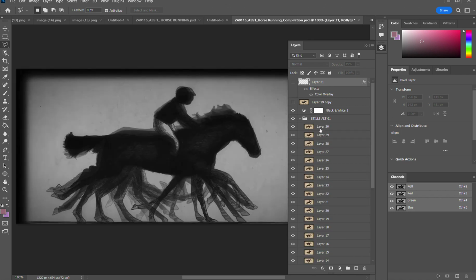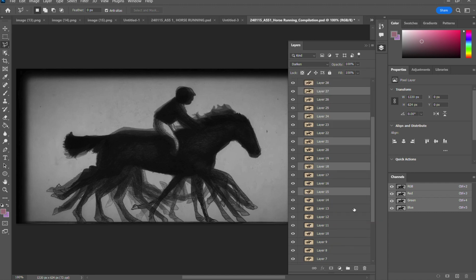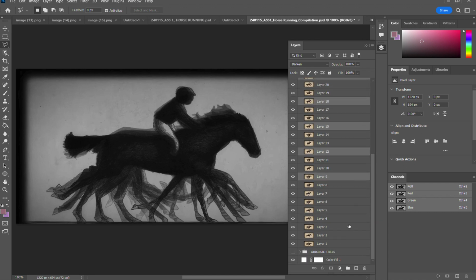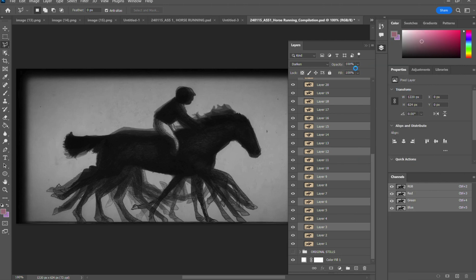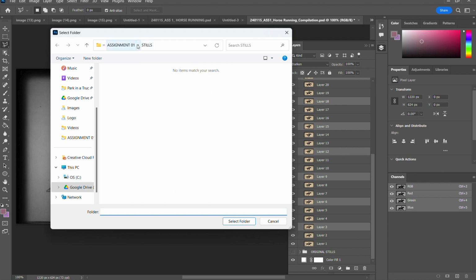The other thing that I would say is that you can take your stills. I'm going to grab every fourth one. So I'm just holding down Control and clicking in this gray area, not on the layer name, not on the little thumbnail image. Okay, and then I'm going to right click and say Quick Export PNG. You could also do Export As, but do this. Quick Export PNG. This is assignment 1 stills, so I'm going to select that folder.